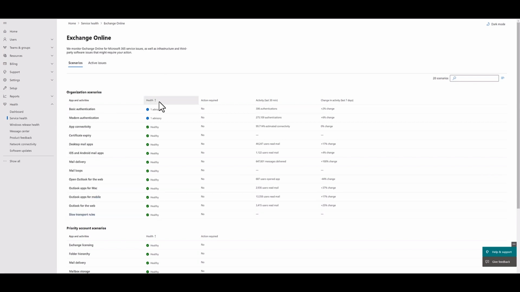For each scenario, we can see current health status, recent activity, and change in activity from the previous week. These indicators help us determine if we should look closer at any of these metrics. We can do that by choosing a scenario and clicking to see a detailed chart.